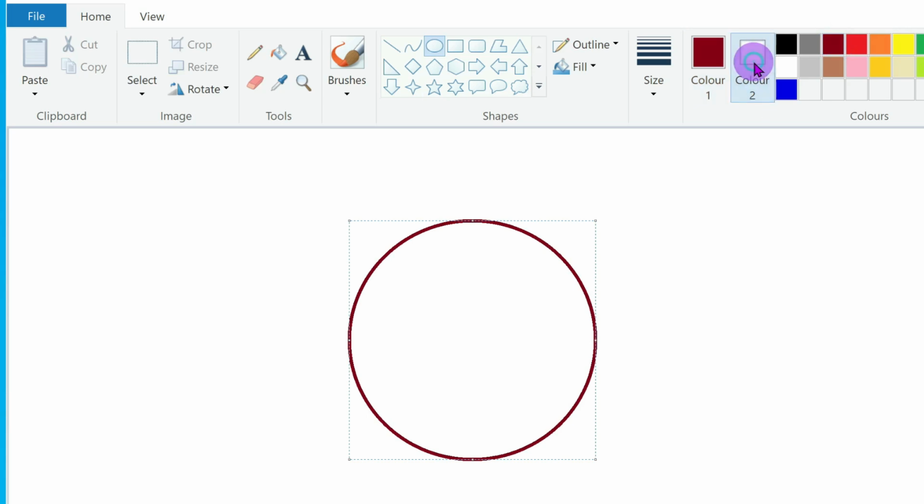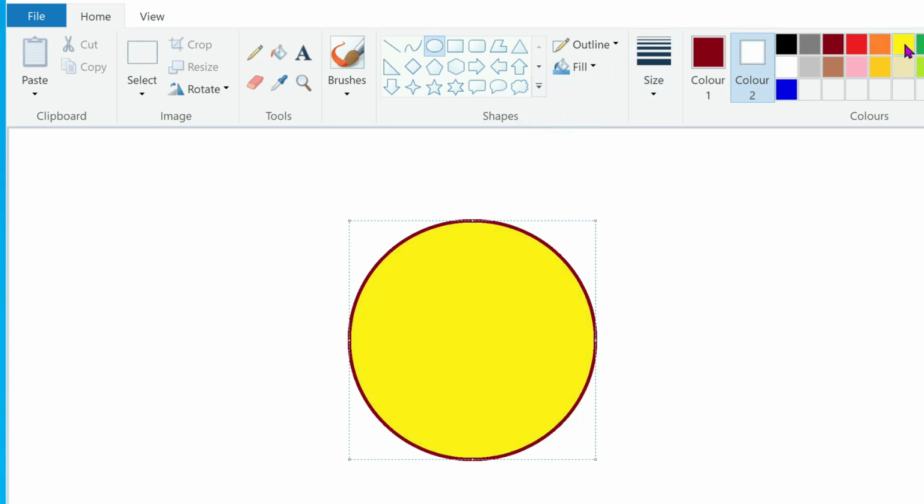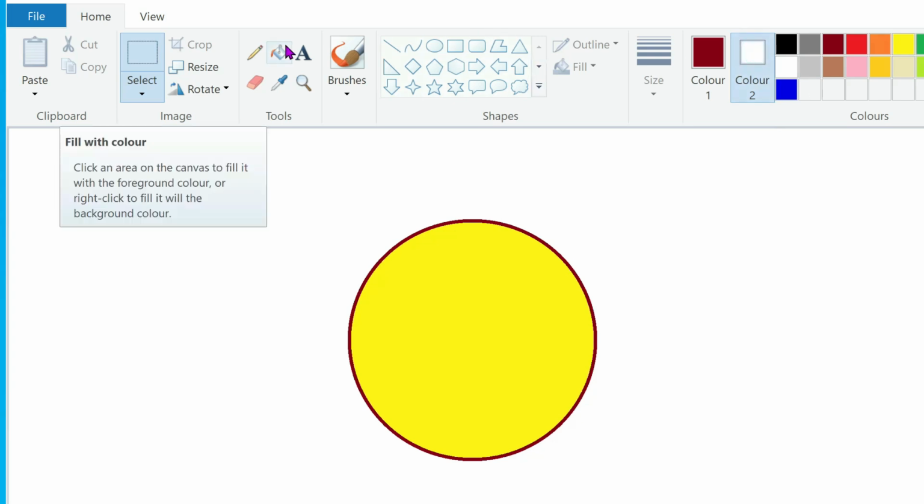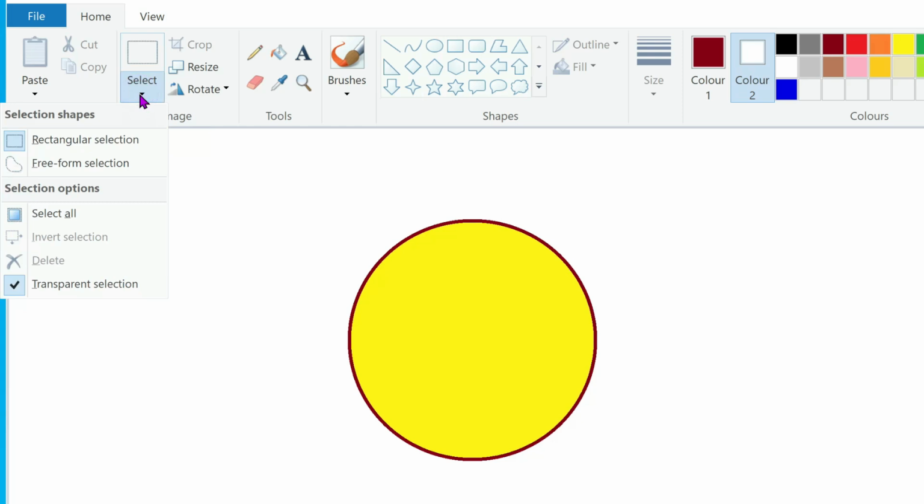Now click on the color tool, go to the fill, click the solid fill, and change the color to yellow. Now this is the time to cut the circle in half. Pick the white color and then go to the image group on the Home tab and click on the selection tool.